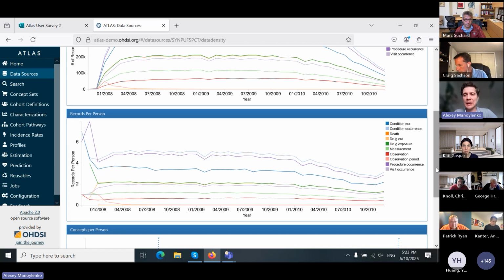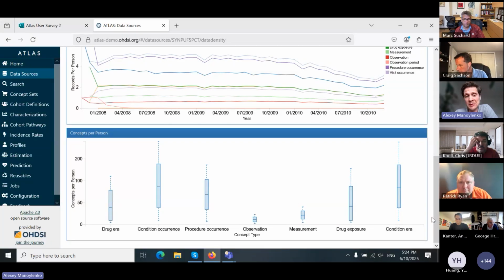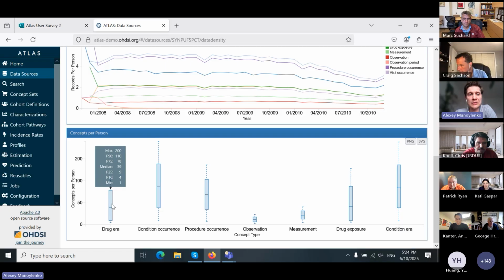So for each person, you will see the number of records represented for persons in a particular month of the year. So again, the colored series are distinguished by the domain itself. So the domains are the ones I mentioned earlier. And the last graph on this report is the concepts per person. So you can see here the representation which shows you the median, the maximum value, the minimum value, and the percentile of the concepts per person.